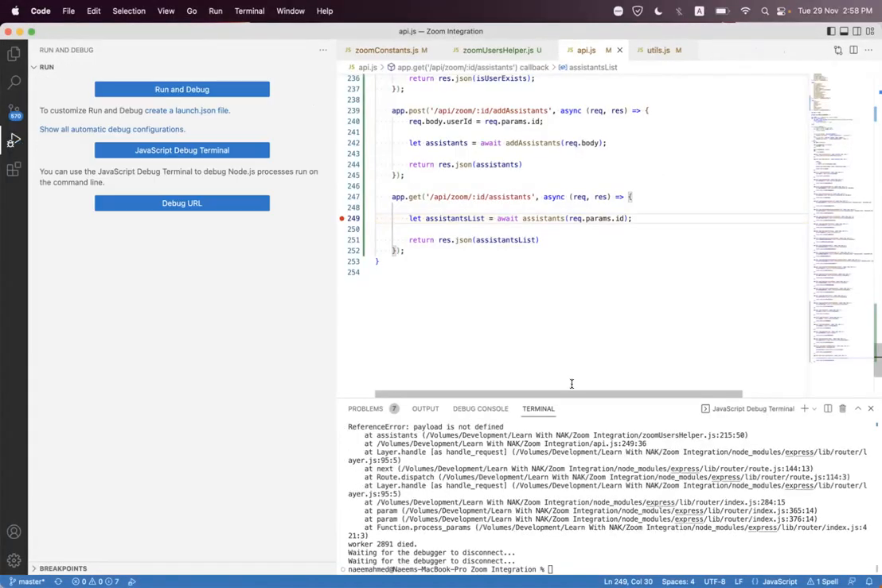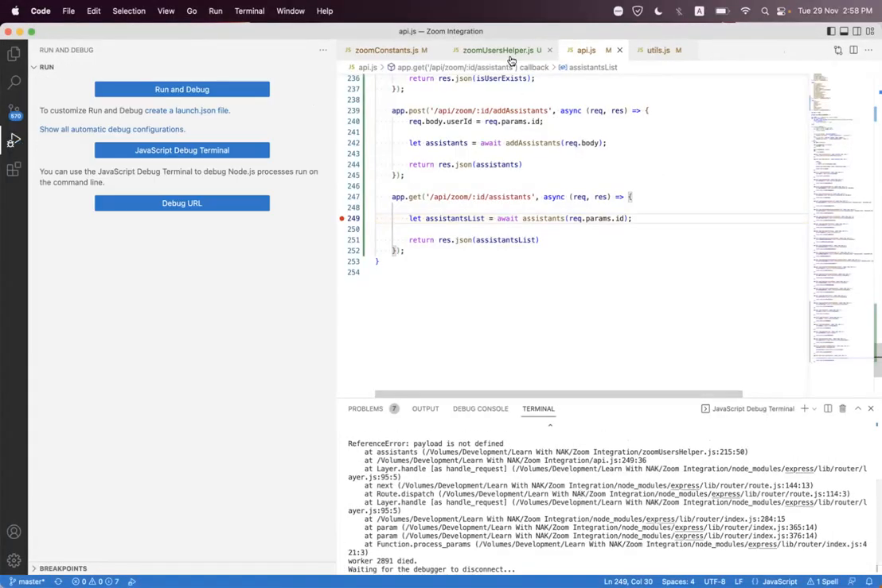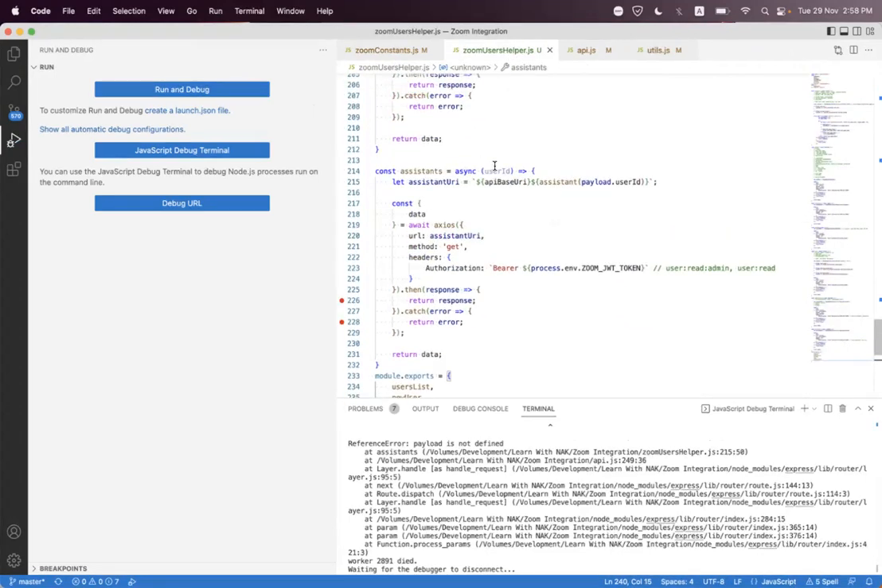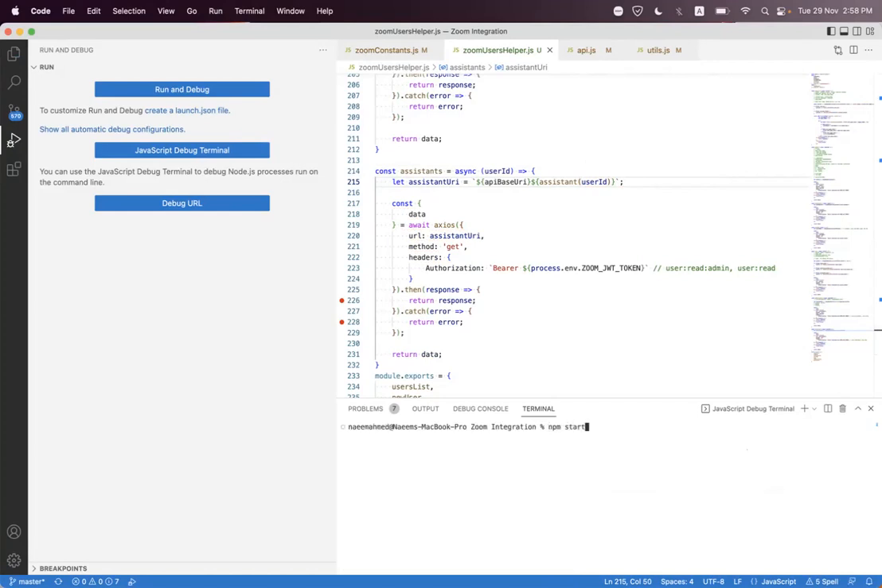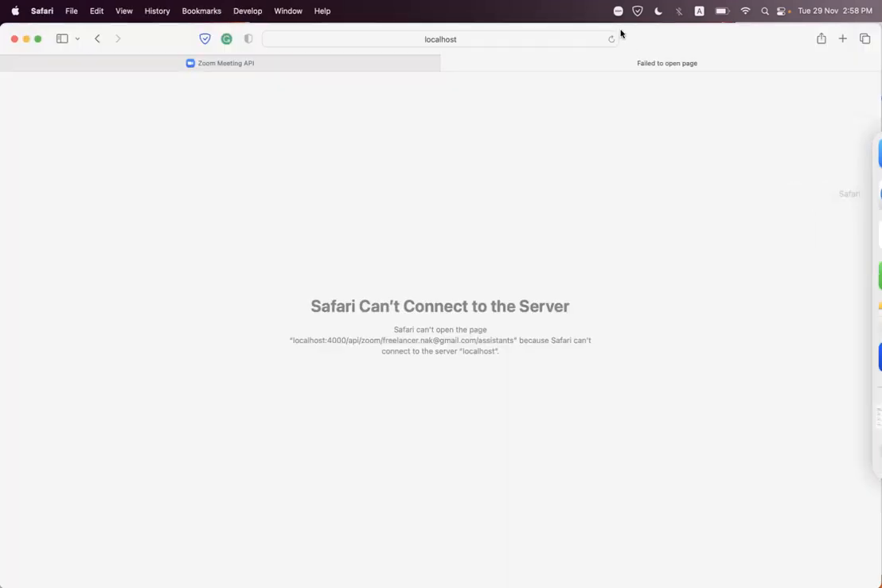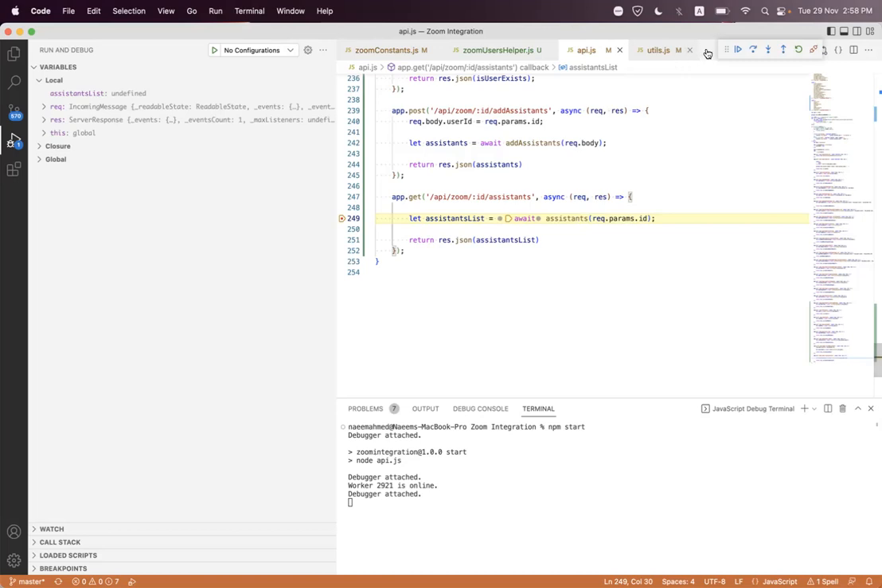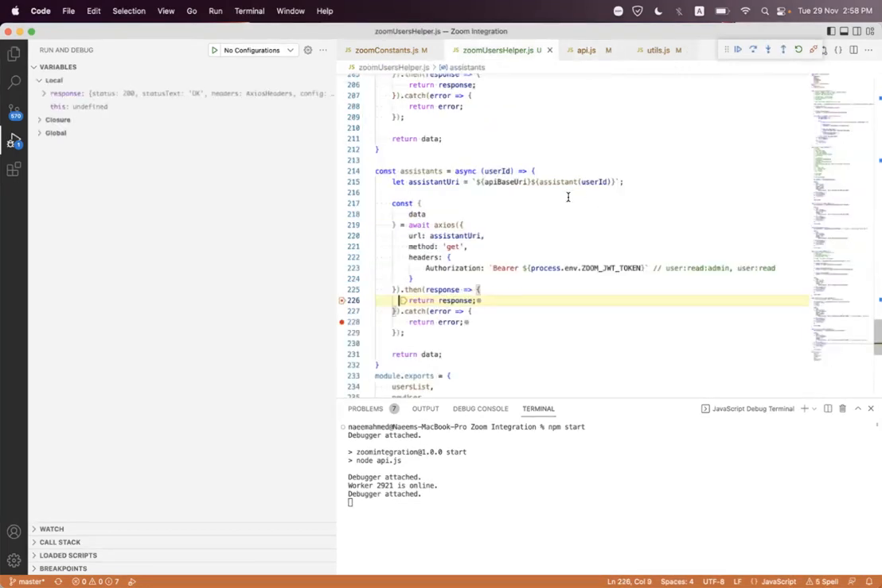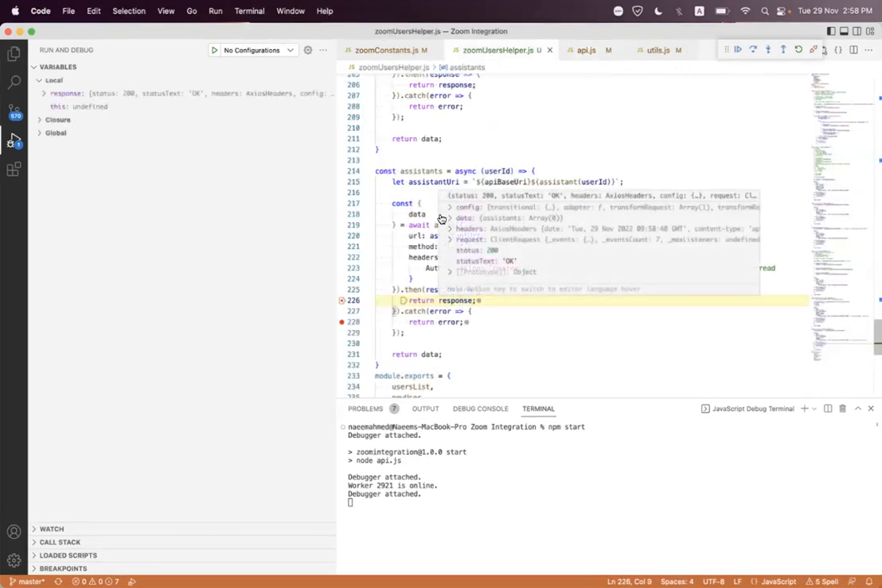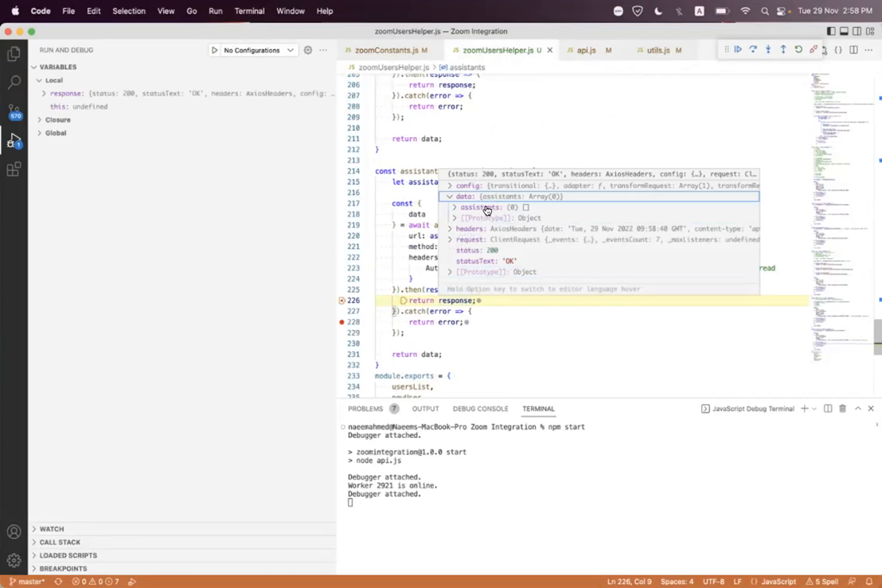Continue, continue. Oh, we do not have a payload. This is mentioned here. Okay, and I think all done. Restart, send the request, continue, and we have a response. Inside the data, we do not have an assistant.